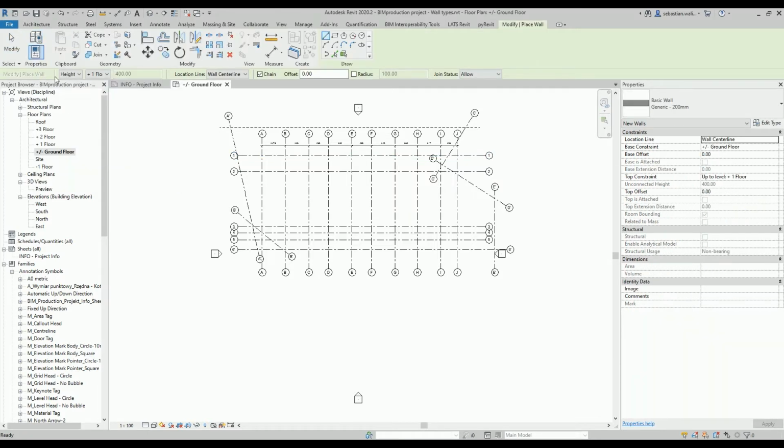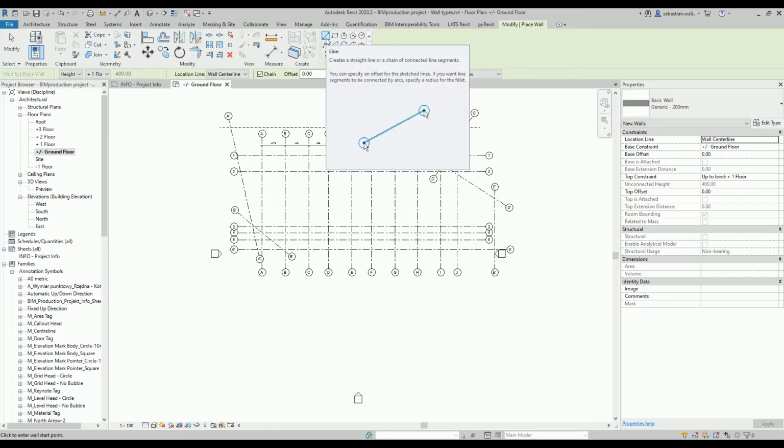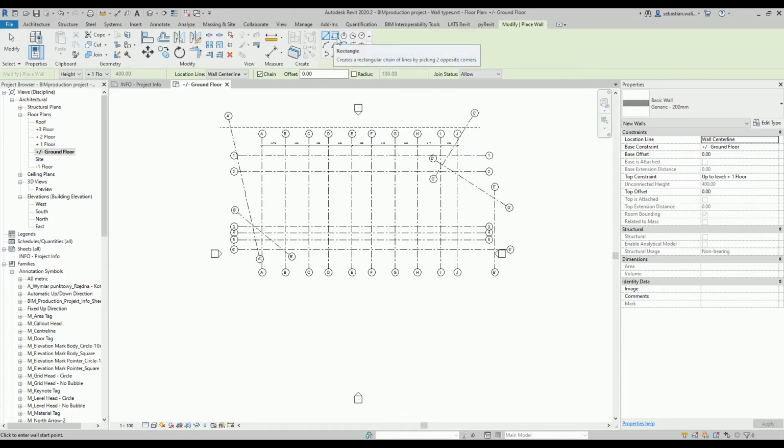Click it, and now you can see our ribbon go to the context tab, Modify | Place Wall, where are all the tools we can use while drawing our walls. We have some options here to draw our wall. First of all is line, next is rectangle, polygon tools, circle, or even arc for two sides, ellipse, or pick lines, and pick faces if we model something first. Most commonly used is line.